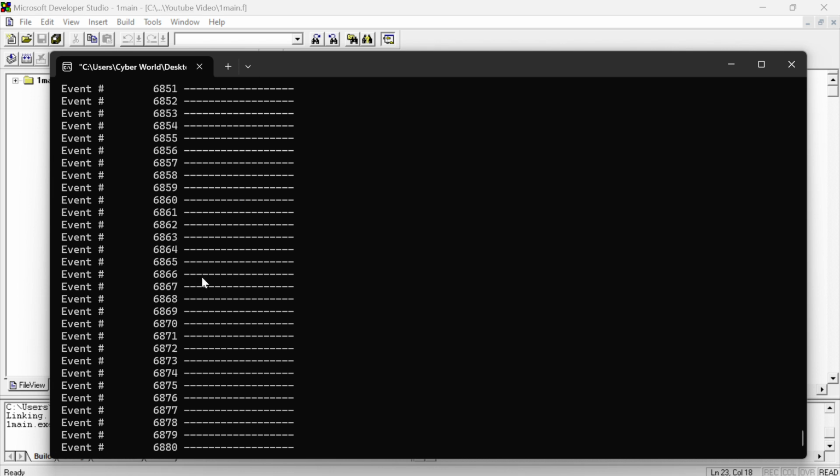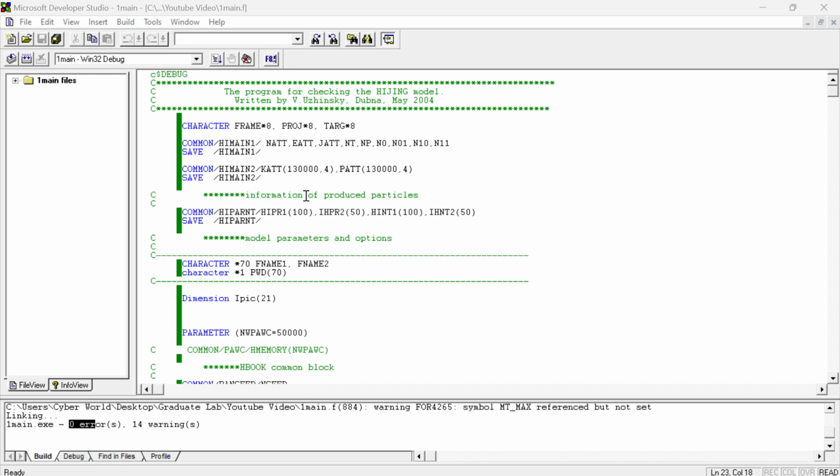You can see it's almost completing. It took some time, you just have to wait. So you can see now it's completed. Just tap any button. Okay, so it's closed.